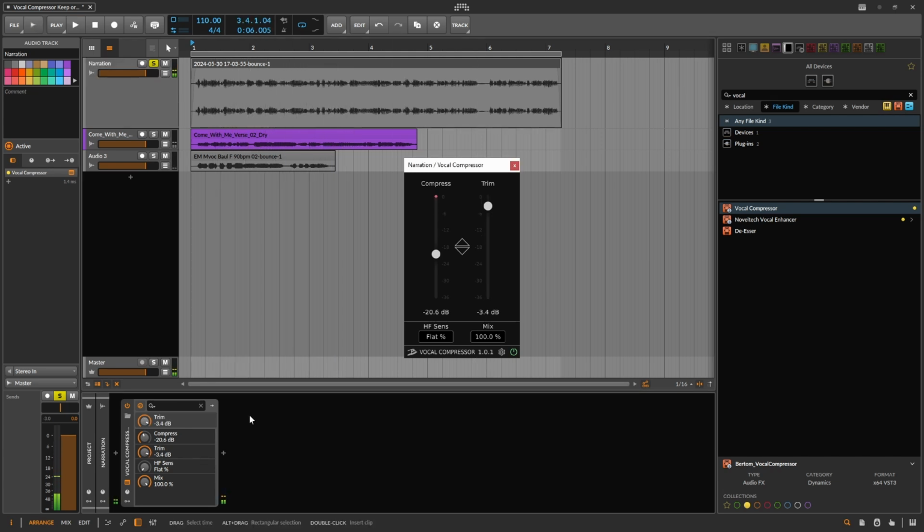So I just want to bring that down so we're peaking out around 6 dB. Now the high frequency sensitivity, let's see if we can find a spot that might trigger that. On a narration... So maybe that narration part will work well. Let's watch to see how much compression is being applied. And now let's put it up to 100%.